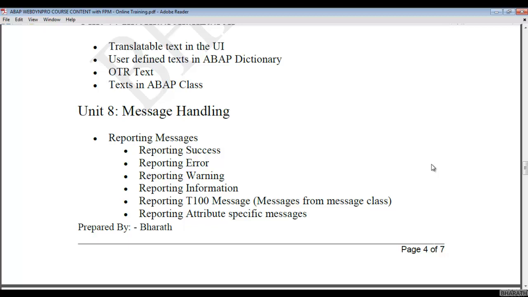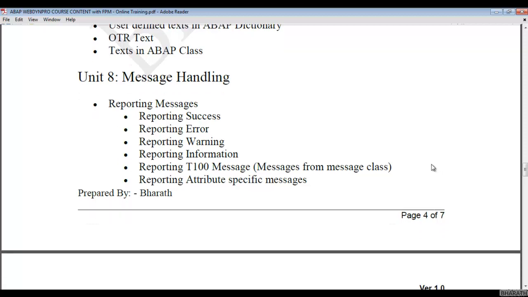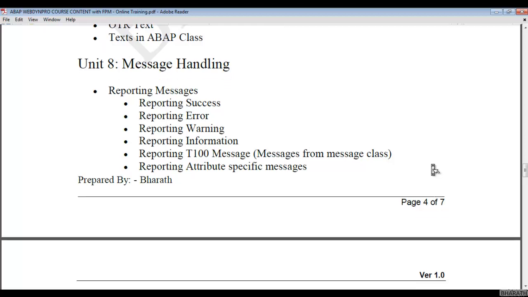In WebDynpro ABAP also, to perform message handling, we have a concept called message handling. How to do message handling in WebDynpro ABAP? We have methods here. We have to call a method for each message type: reporting success, reporting error, reporting warning, reporting information. And if we have to raise a standard message, like when we call a BAPI, some standard message is thrown in the return parameter. So how to handle those standard messages? Reporting T100 message. T100 is the database table where all the message classes are stored.